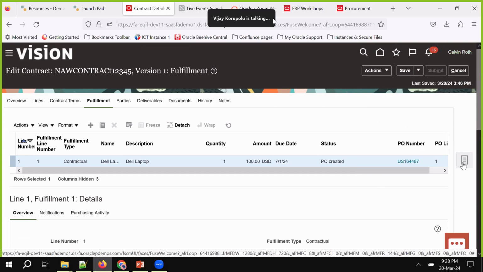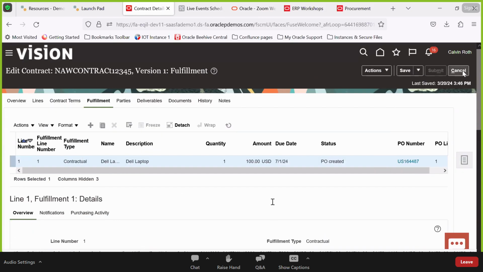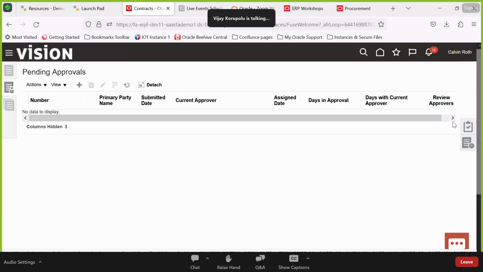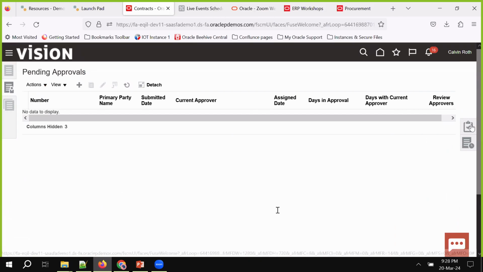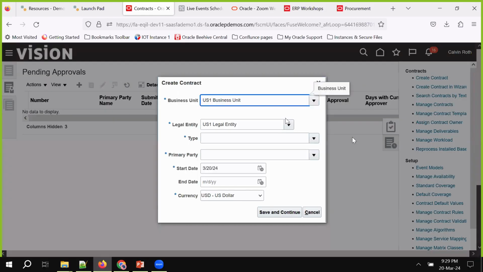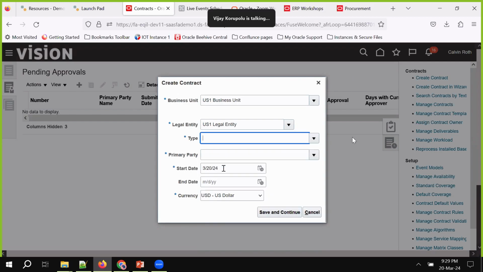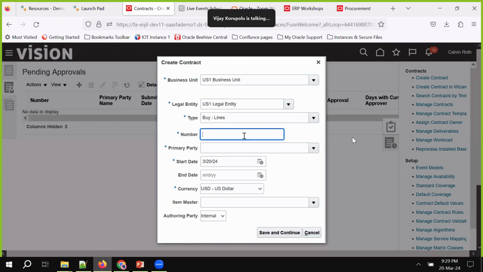If I create a new contract here, for example, cancel this, create a new contract here. Like the contract types we created, right? So you have to select that. Okay, 12345 contract number, lease suppliers, save and continue.